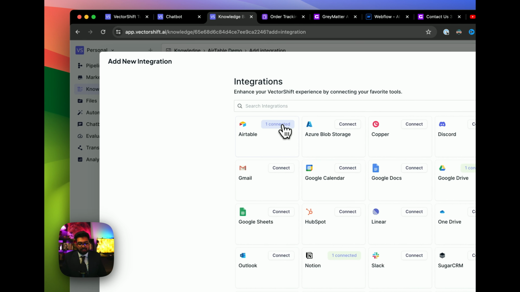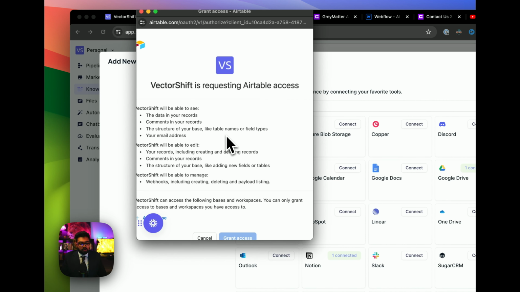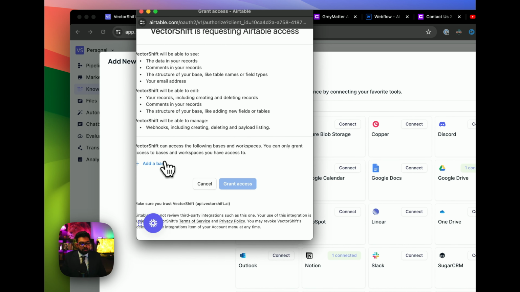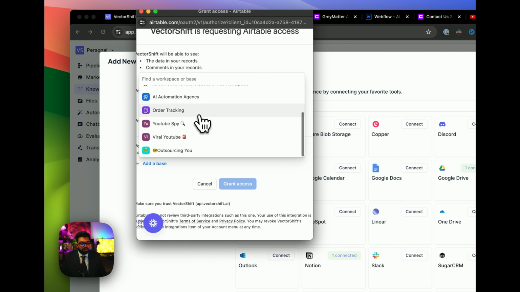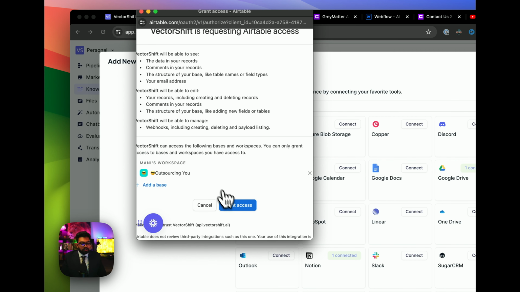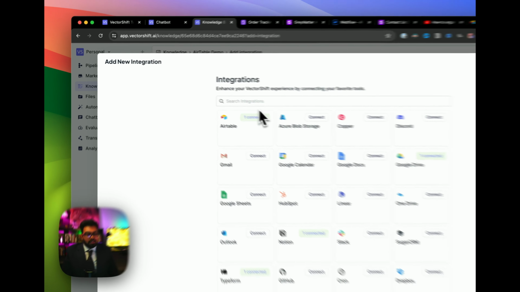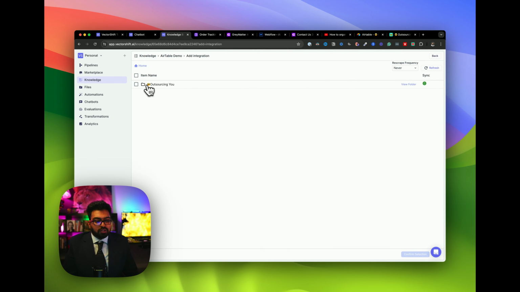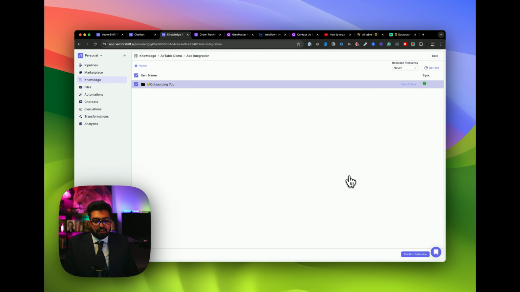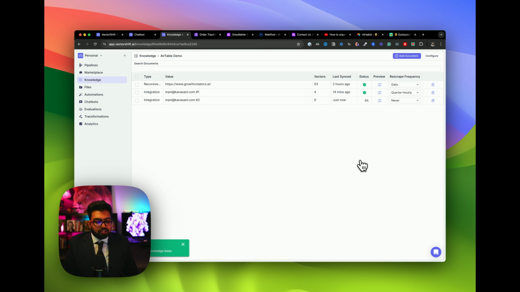You don't need to connect it, but only one base is connected, right? So you need to add a base. Under base, you see what you need, grant access. Once you've granted access, you will see that here. Okay, select, confirm selection, document has been added.